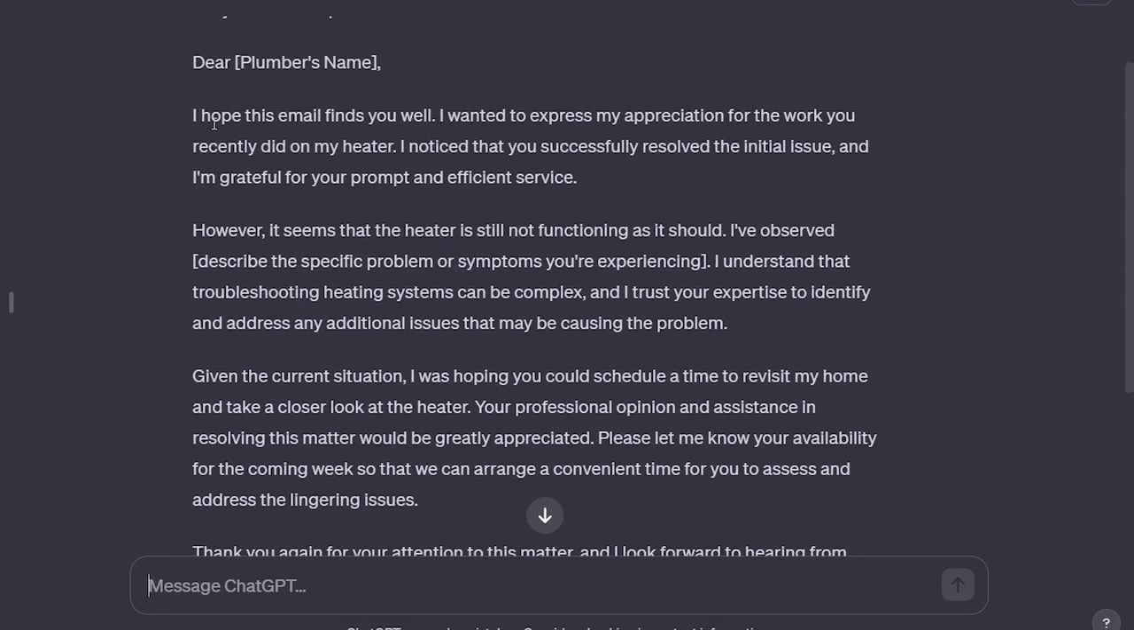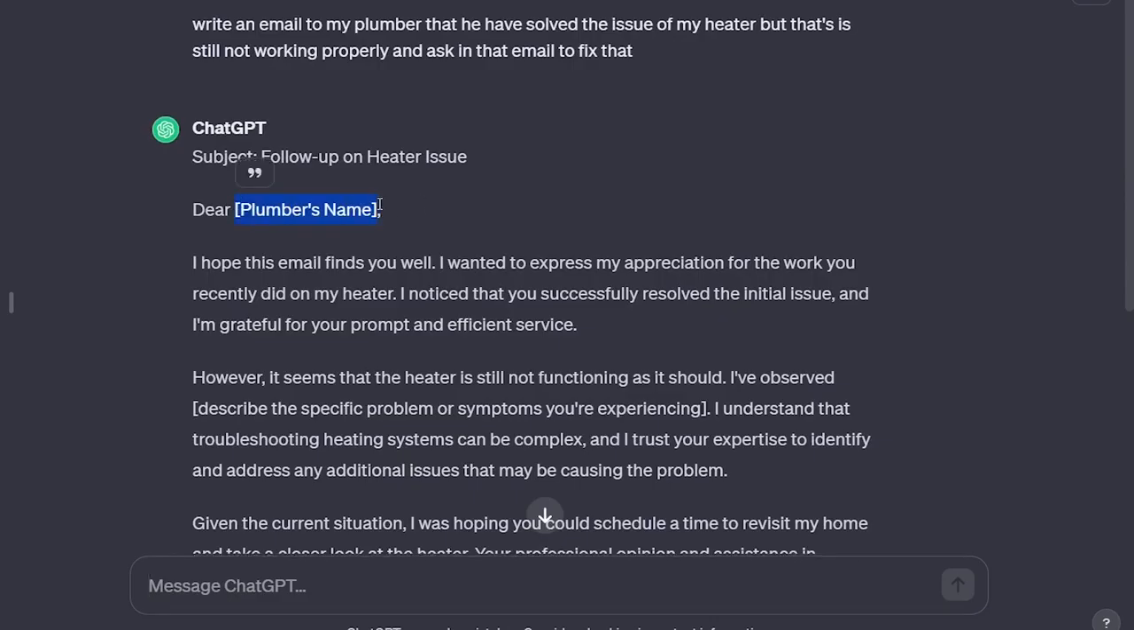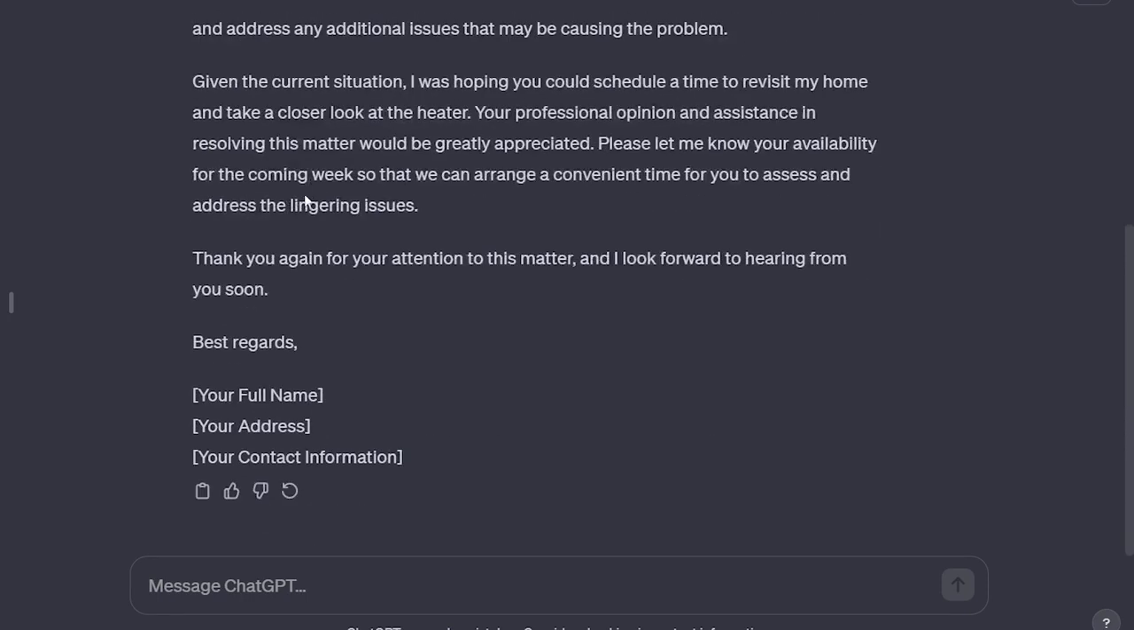Obviously, when you copy this, you can change the plumber's name, or you can use the ChatGPT memory. If you have the plumber's name, you can store that in a variable. So here you can see that it has written an email. Now for example, we want to customize it. Let me show you how to do that. For example, write this in an aggressive and angry mode and limit the response to 60 words only.